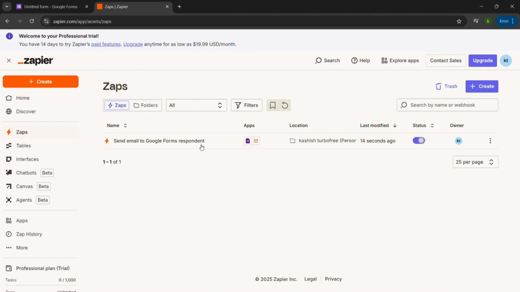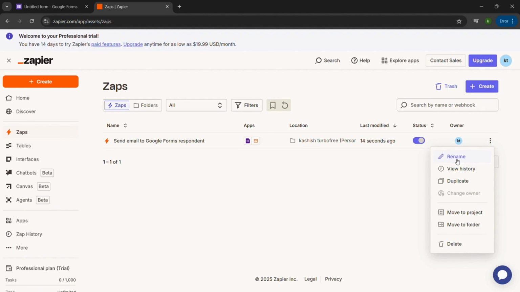You can find all your Zaps over here in the home screen. It's on because the status shows it's on, and by clicking on these 3 dots, you can rename, view history or duplicate it. That's it. It was that simple. That is it for this video.